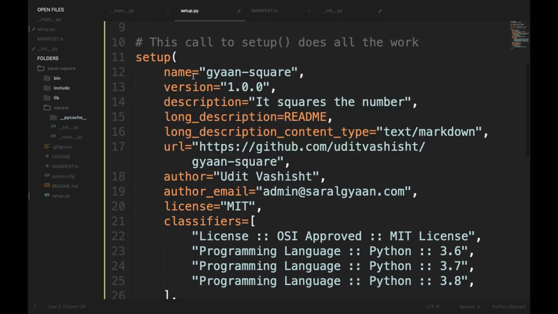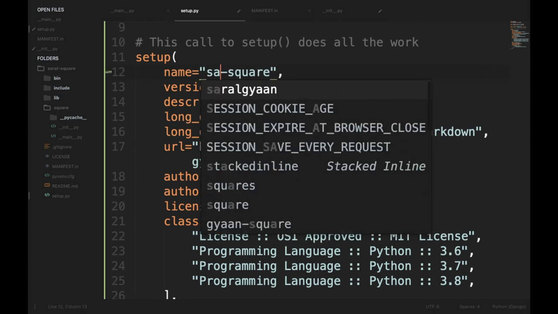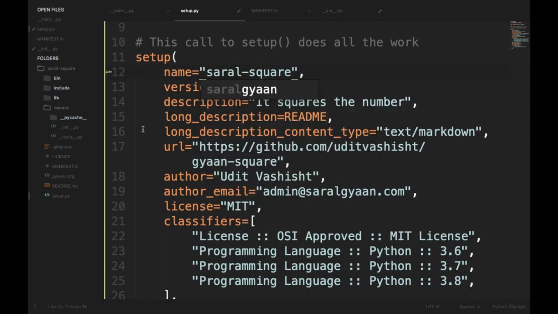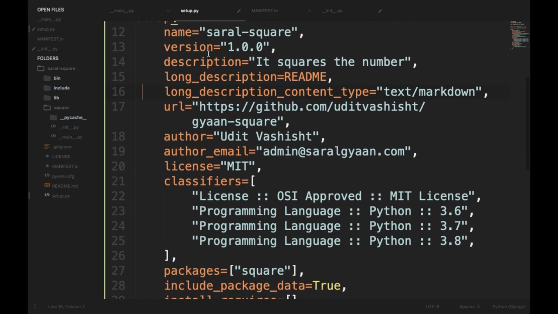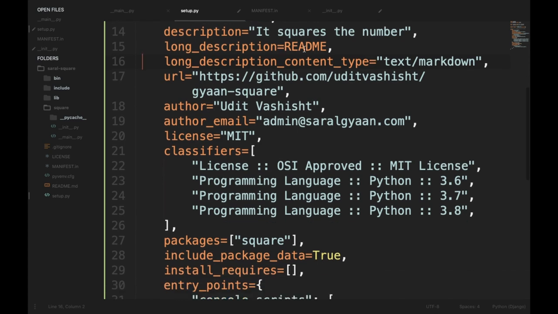We will give the name of our module. So here it would be Saral-Square. And then we will be giving the version number, which is 1.0.0. So our module, the version is held in two files. One is setup.py file and another one is init file. So then we will give a small description of it. It just says it squares the number, and the long description is in the readme file. And the readme file is in the markdown format.